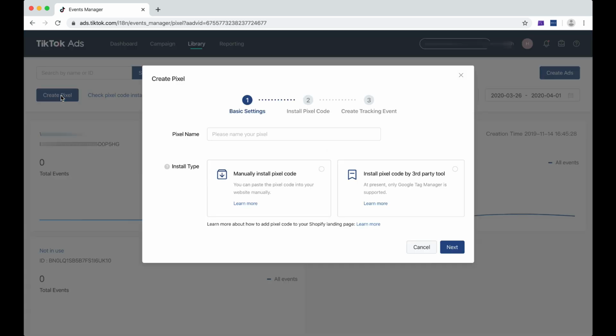Here you need to click on create pixel. You can enter your pixel name. There are two options that you see, manually install pixel code and install pixel code by third party tool. So third party tool, only Google Tag Manager is supported. If you are familiar with Google Tag Manager, it's going to be very easy for you to install. If you're not, then you need to manually install the code.